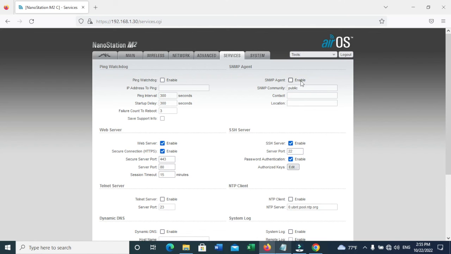You can have 2 to 3 or even more AP repeaters using Ubiquiti NanoStation M2.